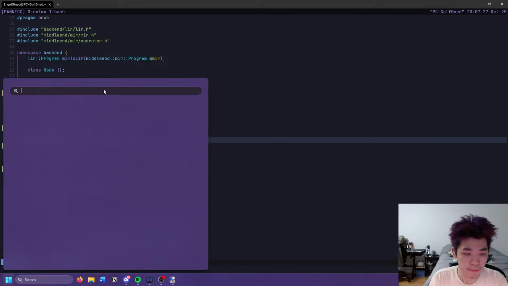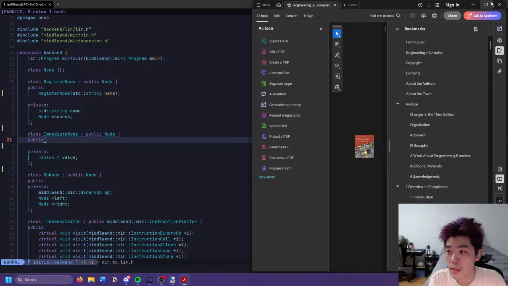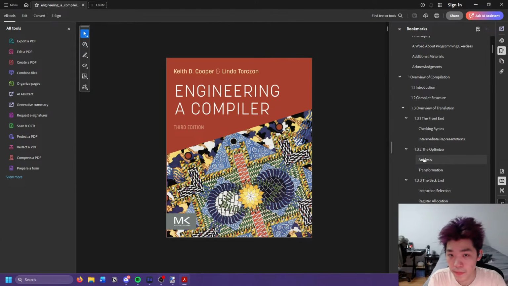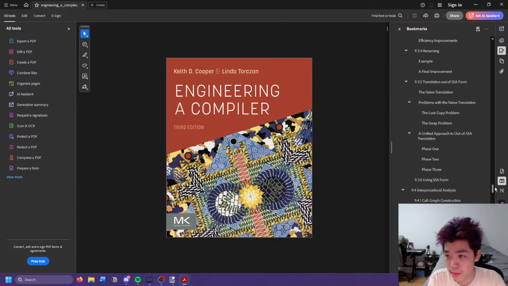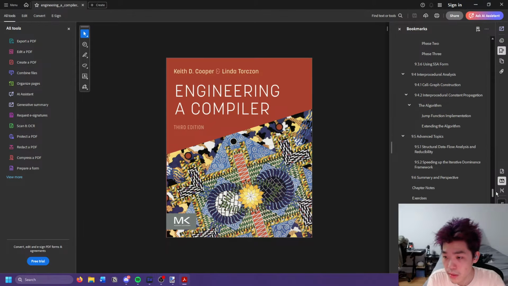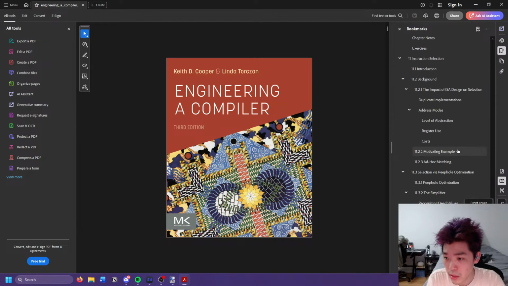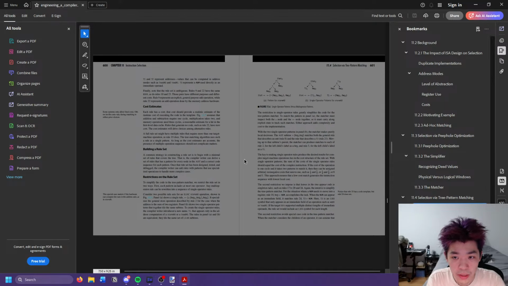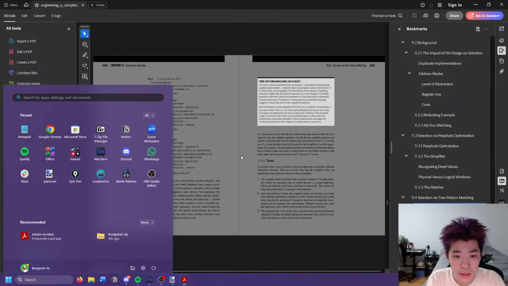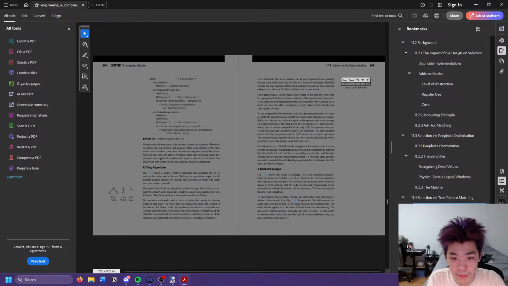I guess currently the one I'm referring to, just to figure out what's happening here, is the Cooper book, Engineering a Compiler, 3rd edition. This one seems to explain the most about instruction selection, but it's not really descriptive, which doesn't make me very happy. I would like this to tell me more about how to do this. This is the tiling stuff. That doesn't really help me because I need to generate trees right now, I think.